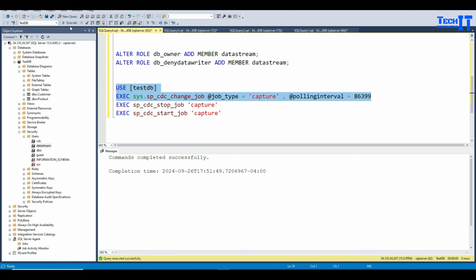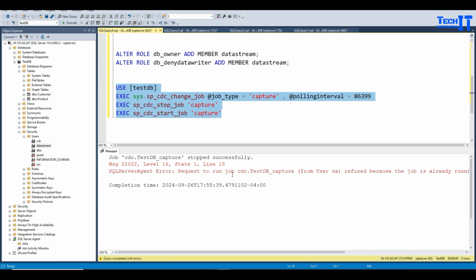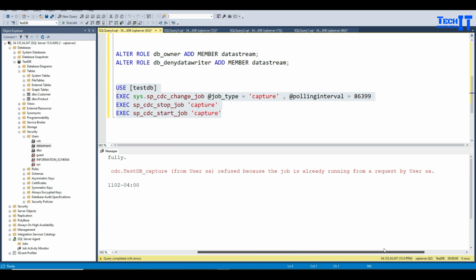If I execute this whole thing, if you remember, when we enabled the CDC, it automatically stopped and started capturing right away. So we are adding this extra parameter now. If I run the whole thing, it might throw an error, but let's see. Okay, see, it says the request to run CDC was refused because the job is already running from request user SA. So that is fine. I'm going to go ahead and run this command only.